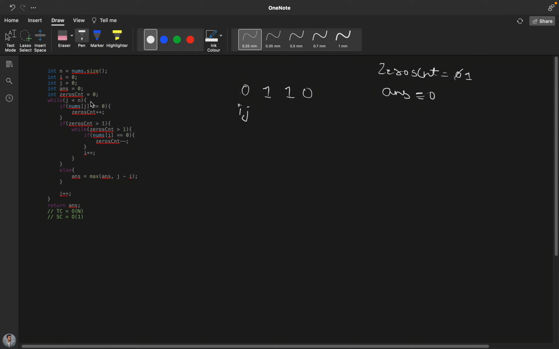Now is my zeros count greater than 1? No, it's not. So I'll move to the else condition and I will get the answer. So j minus i is simply 0. j is also 0 and i is also 0. So 0 minus 0 is simply 0. Answer will not be updated in this iteration.